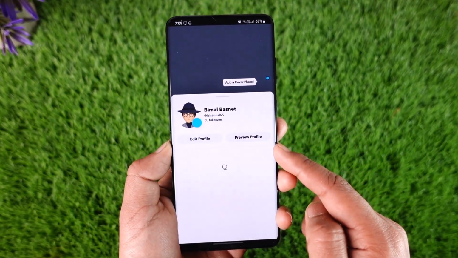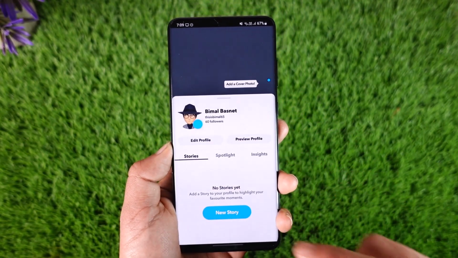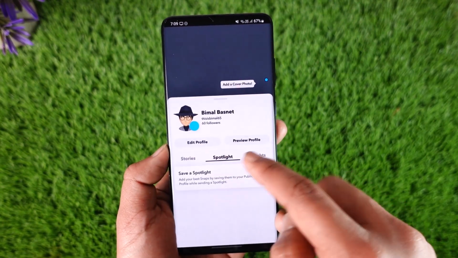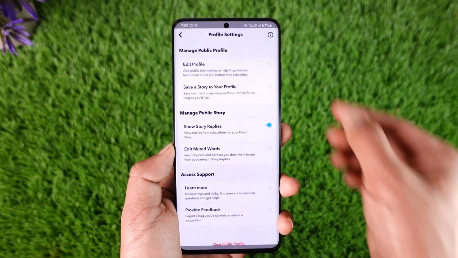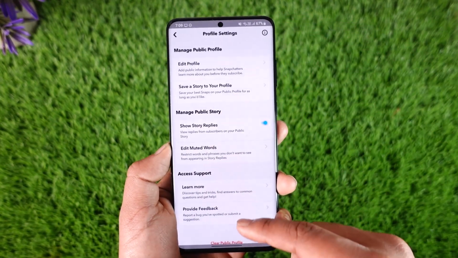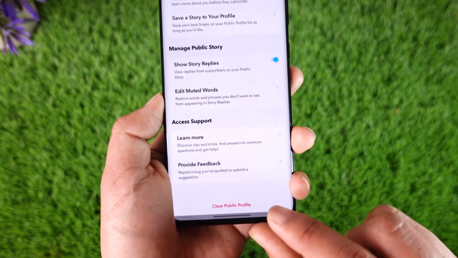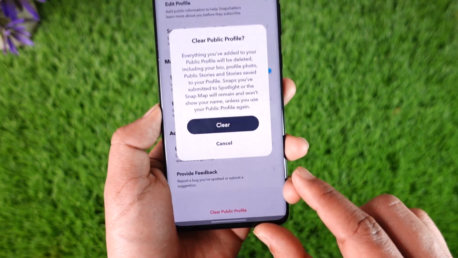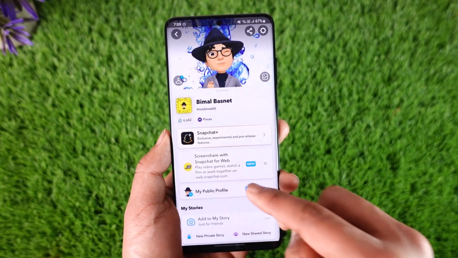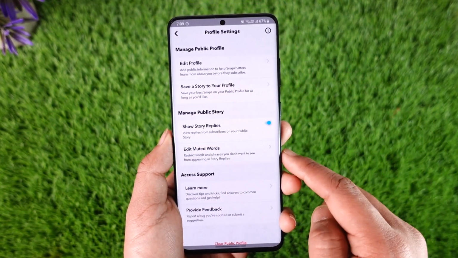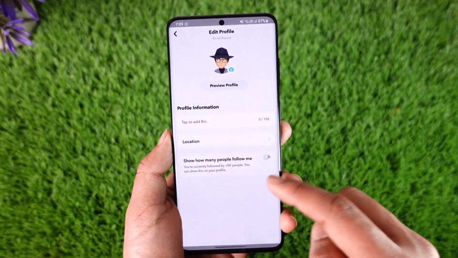Once you tap on My Public Profile here, you should be able to see your public profile, where if you'd like to delete your public profile, you can see. So let me just load it up. You'll see the three dots option from the top right. Tap on the three dots option, and from the bottom you'll find an option known as Clear Public Profile. So tap on it and then tap the clear option, and your public profile will get successfully cleared. This way you'll be able to go ahead and actually delete your public profile.